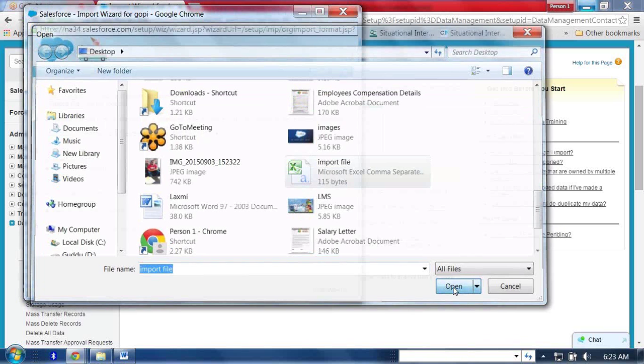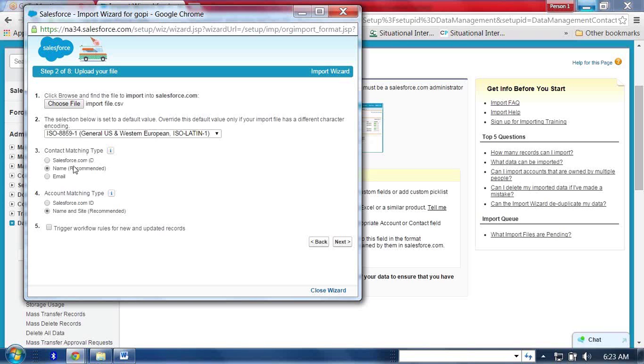Now it talks about contact matching type: Salesforce ID, name, email. The Salesforce ID and the email address are used when you are updating things in Salesforce, so that it will match the record from your CSV into Salesforce. If you have any workflow rule related to the contact object, then you can also select this box which says trigger workflow rules for new and updated records. Right now I will just select name because I am not updating records. I am just creating new records, and then I will click next.